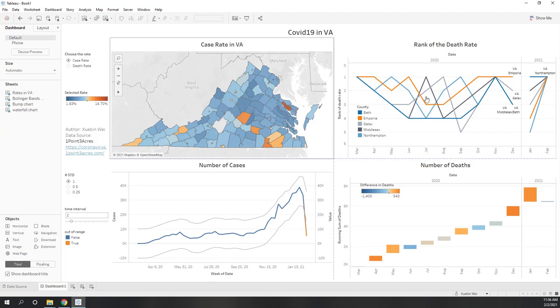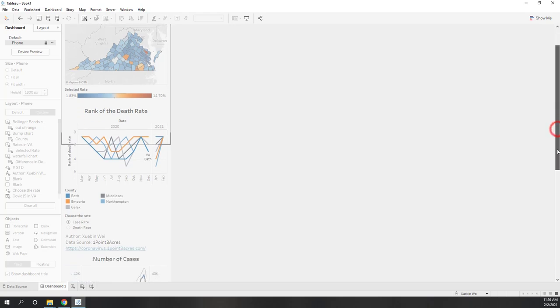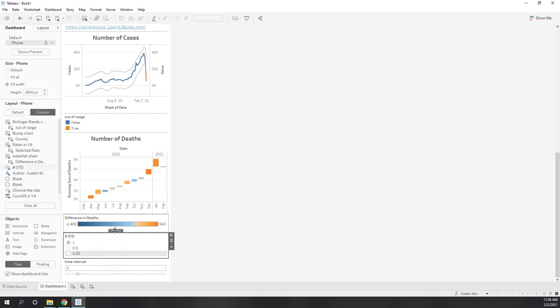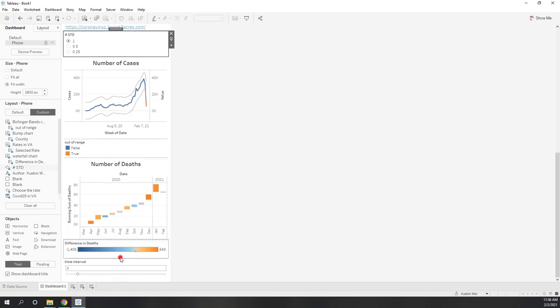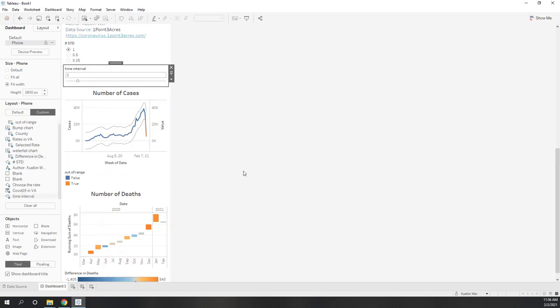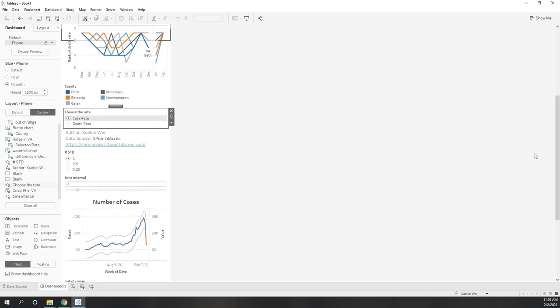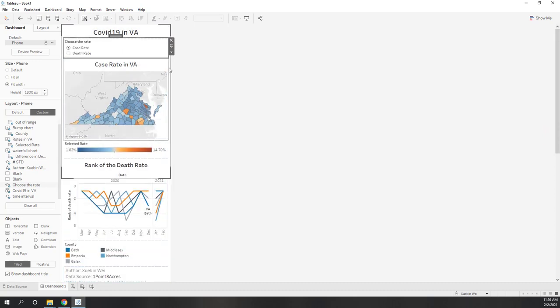And we may also want to check that in a different layout view, especially in the cell phone view, and see if there are any issues. If we see some issues, we may want to change that. Here I did find some issues. For example, this should be next to the number of cases. So I want to put that one above the number of cases and also the time interval. And this one also belongs to the map, so I will put that one there, so that the user can choose which one they want to see.